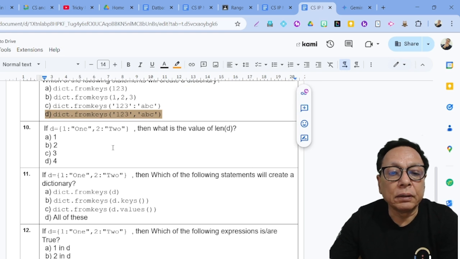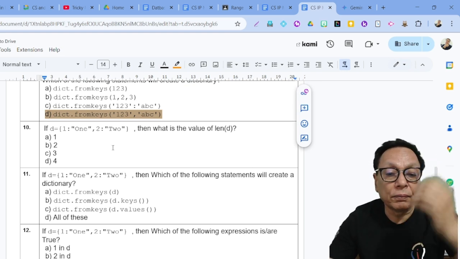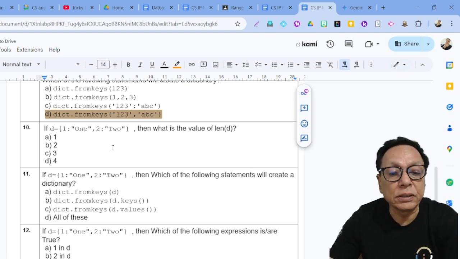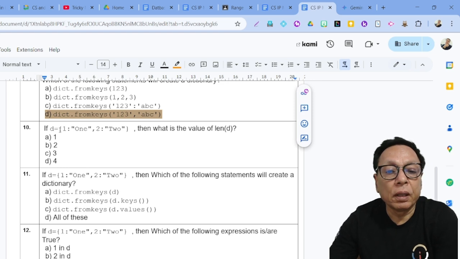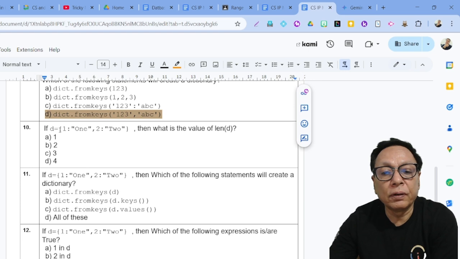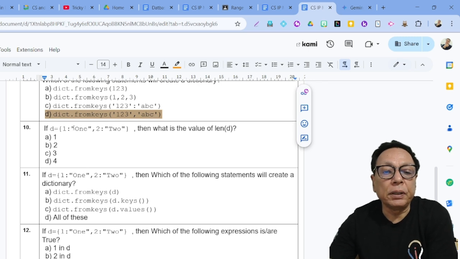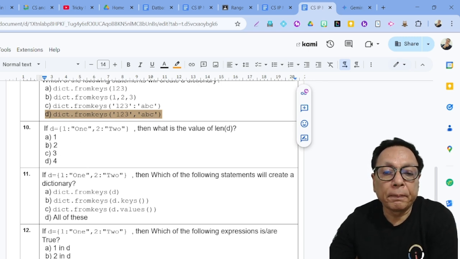So I think from my point of view, D option is the correct option. So you can try it out. Now the next question is dictionary 1122, then what is the value of length D? So there are only two values, and that is why the length should be only 2.